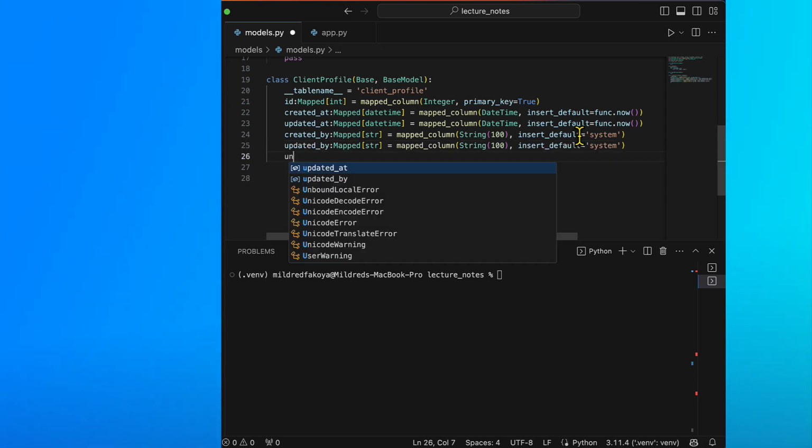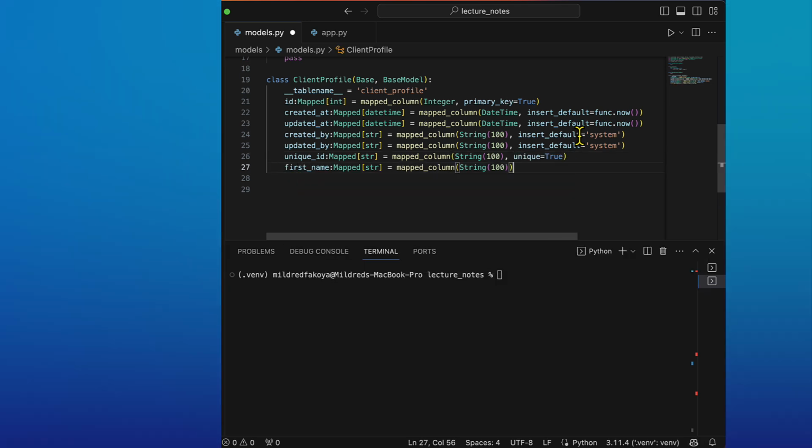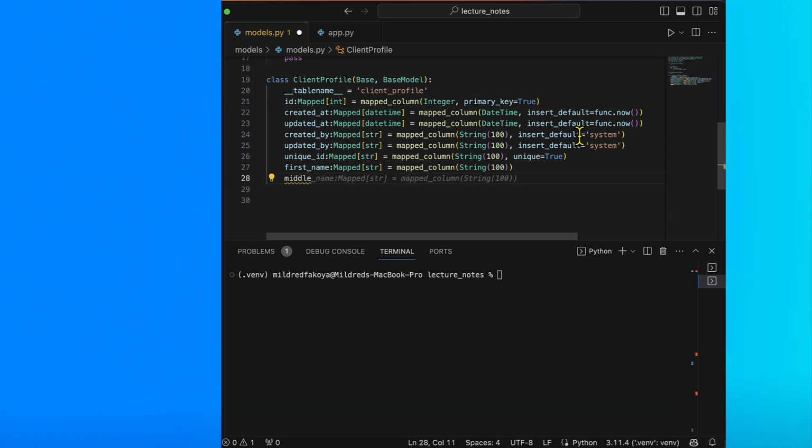So we want to have the unique ID first, which is the entry point. So we'll say unique ID is equal to mapped string, and we want the unique ID to be unique. So let's say unique equal to true. We want to have the first name column, we want to have the middle name column, and we want the middle name to be optional.